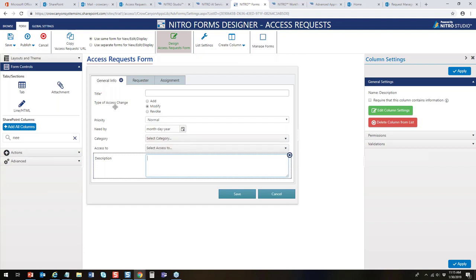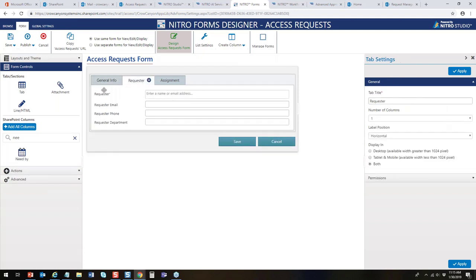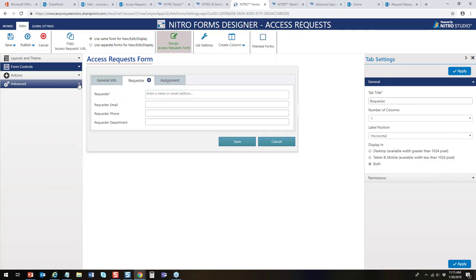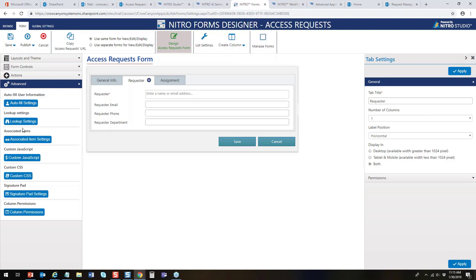We are saying there is other information we need here. So requester. We have requester. So what we want to do is have this fill in with who the person is. In our advanced capabilities, we have all these options here: autofill, lookup, associated items, custom JavaScript, custom CSS, column permissions. One of them, the top one, is the autofill.